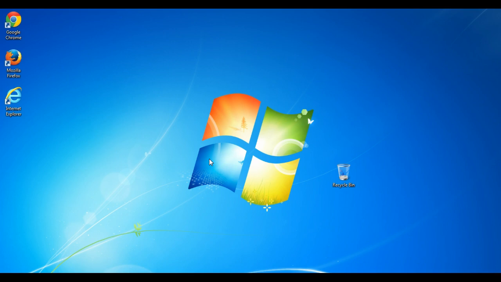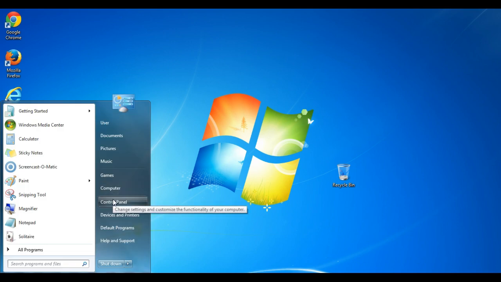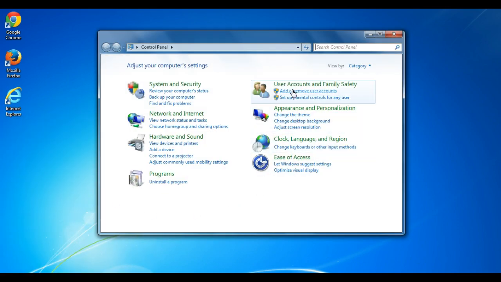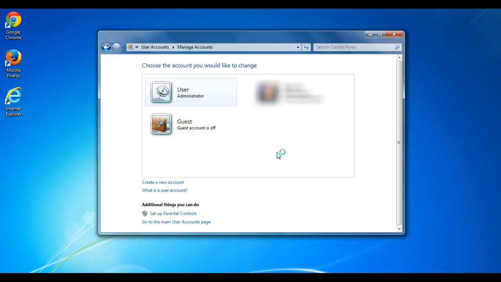So the first thing I'm going to do is open the Start menu and then go to the Control Panel, and on the right side here we have Add or Remove User Accounts. This does require administrative access, so you will need to be on an administrative account, obviously, to do this. You'll see that the user, that's the account I'm on right now, is an administrator.